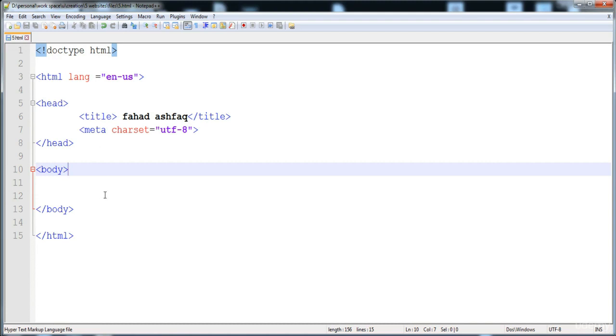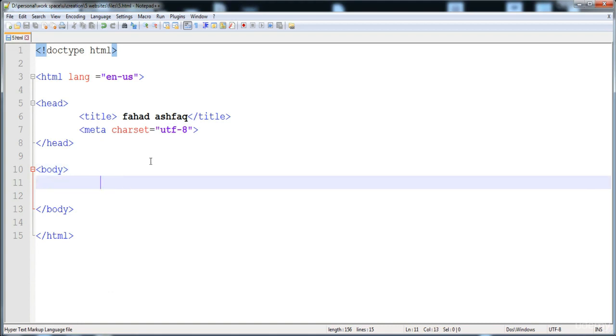And now in this lecture I'm going to teach you the paragraph, heading, and comment: how to give a paragraph in a web page, how to add a heading, how to add a comment, how to give different formats to the text, how to add quotes. So let's start. First of all, here I'm going to give the paragraph. For this, here are the paragraph tags.